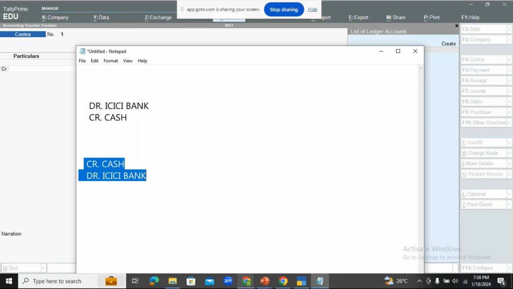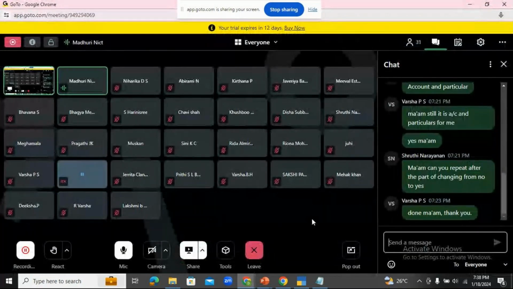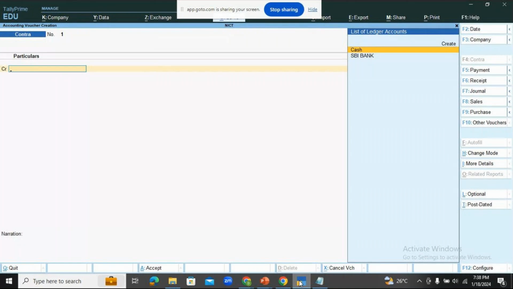I hope this is clear for all of you. So can we pass the entry, or do you have any doubts? In case you are unable to understand, let me know. Fine. So I think we'll put up the entry. Let's proceed.